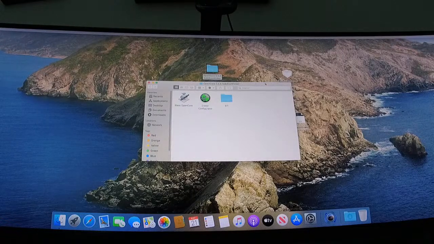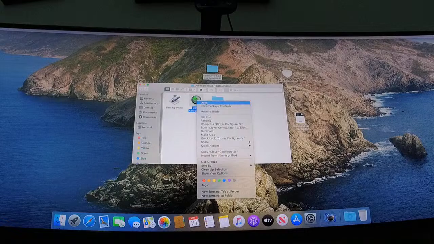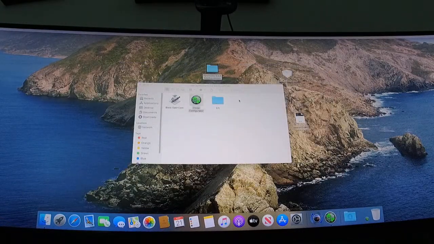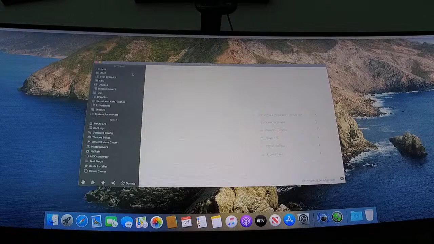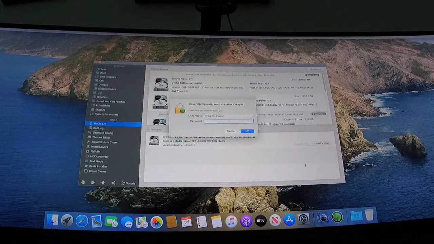So this is a little bit more difficult to do than the other one, but we're going to have to go back to Clover Configurator and we're going to open it again. All right, because we have to mount the EFI partition again. Okay, it minimized itself, unfortunately. Where are we? There we go. All right, so we're going to go back to mount and mount partition. Again, I got to put in the password.